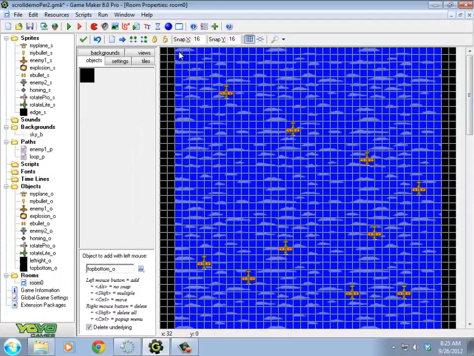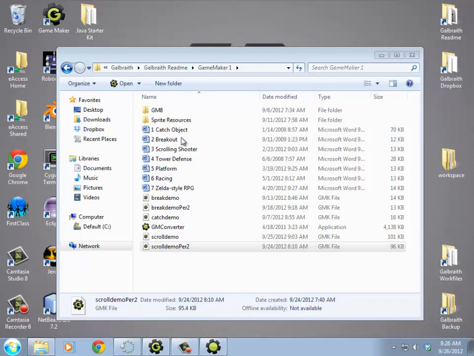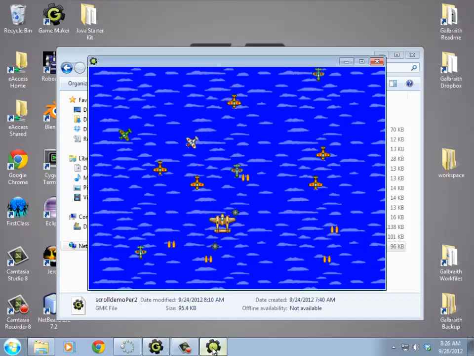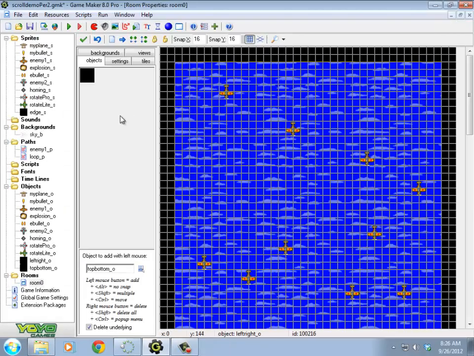So I'm on top, bottom. I should put those in at the top as well. So if I run this, all right, so it actually keeps me from going down off the bottom. My plane is contained. Outstanding.